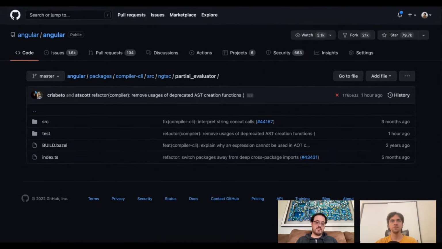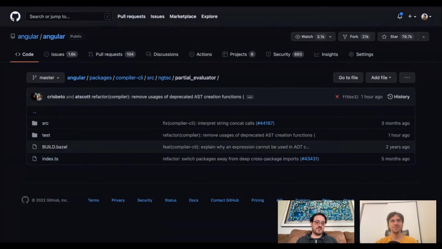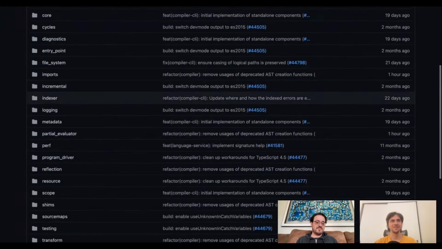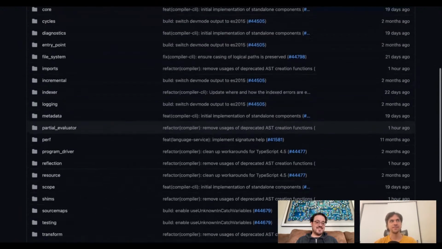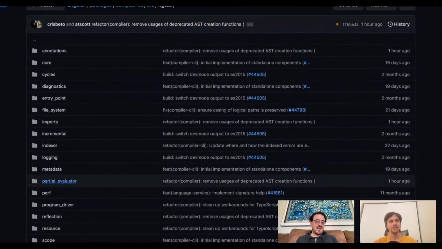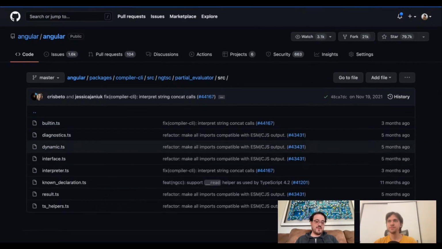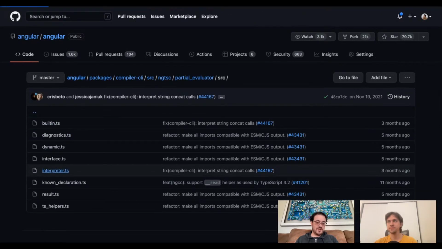Not all of them have them, like the partial evaluator here is missing one. Oh, that's the most interesting part I learned today. Yeah, we should have a README. If we look at the partial evaluator, it's almost exactly what you would expect.